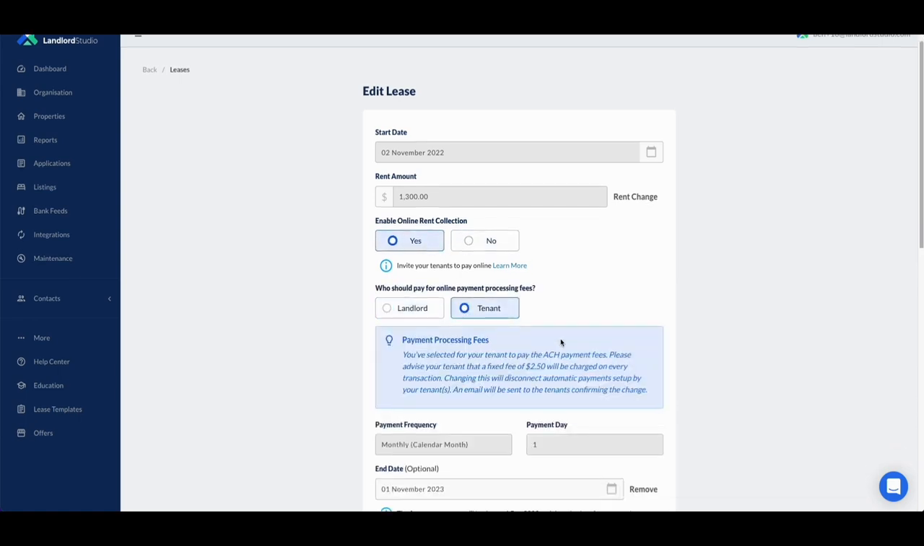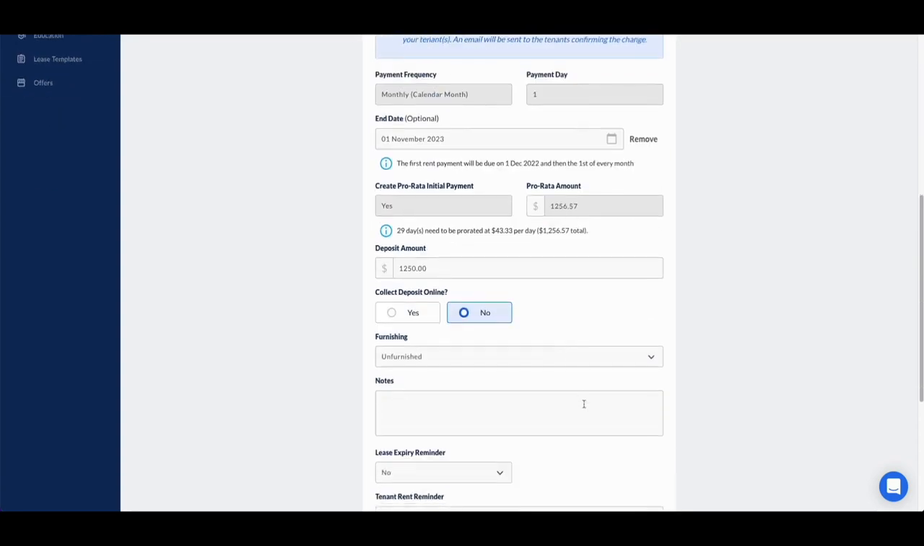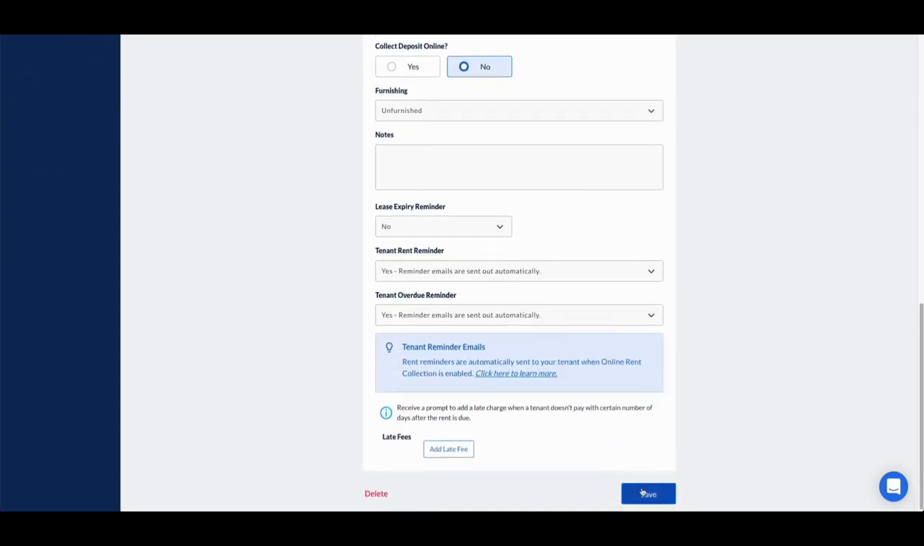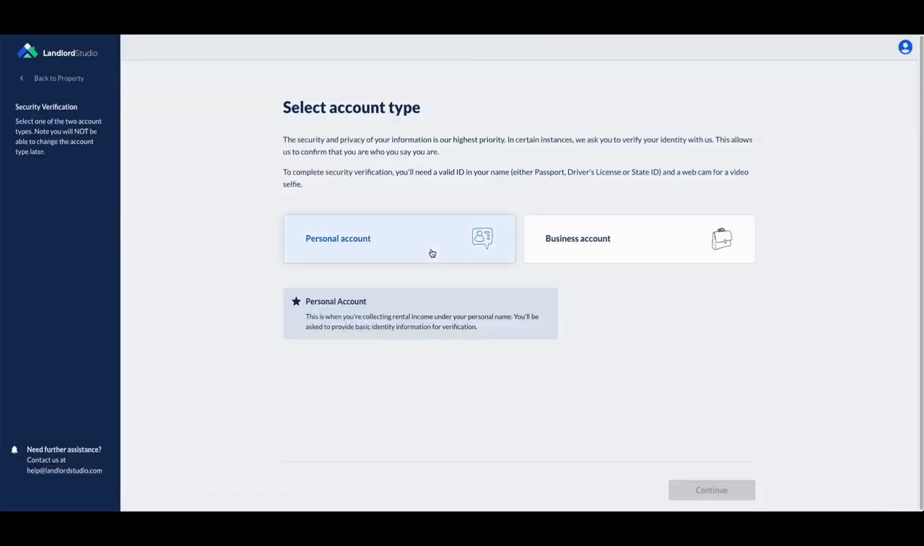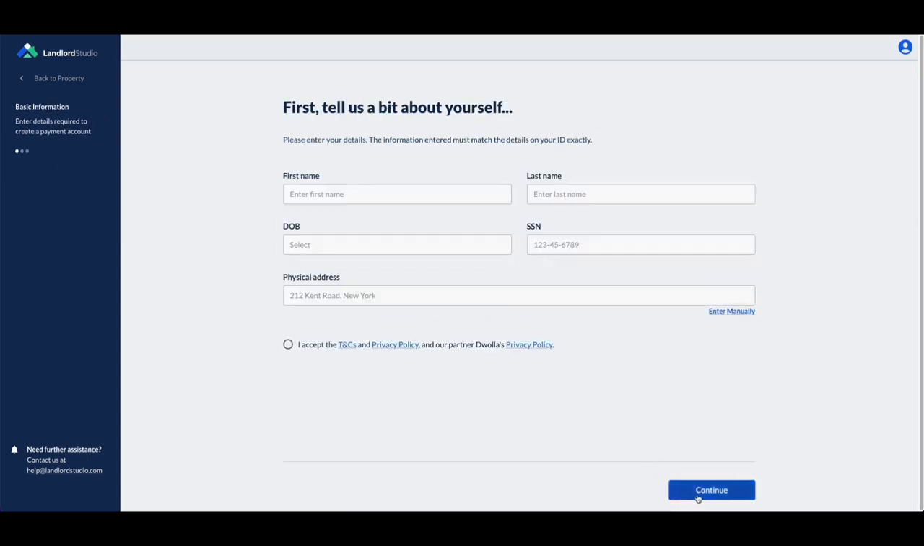Now, we take security seriously, so when you hit save, we'll ask you to run through our streamlined security verification process. If your property is under an LLC or otherwise incorporated, select Business Account. You'll need to complete this setup on desktop if you have a business account. Otherwise, select Personal Account. Enter your details. These will be checked against your ID documents later, so make sure they're correct.